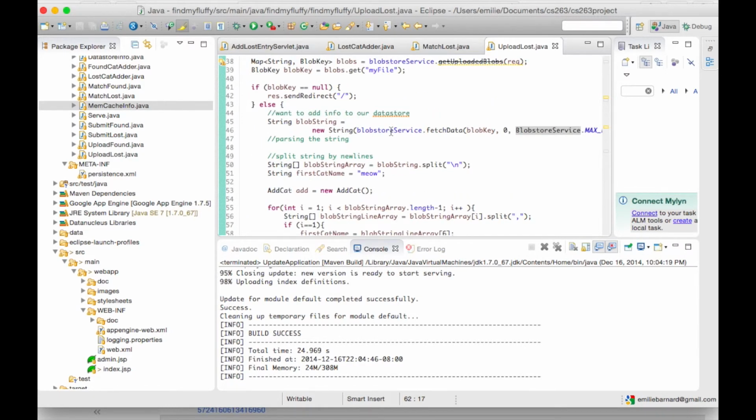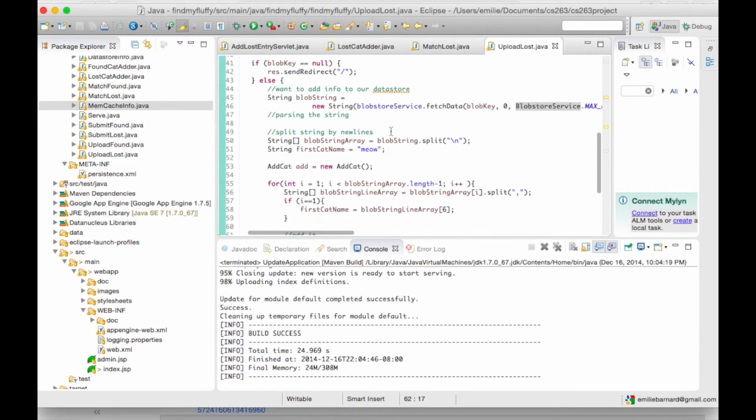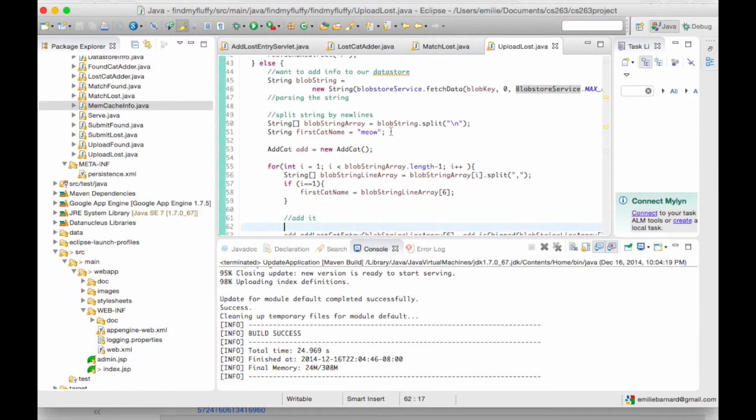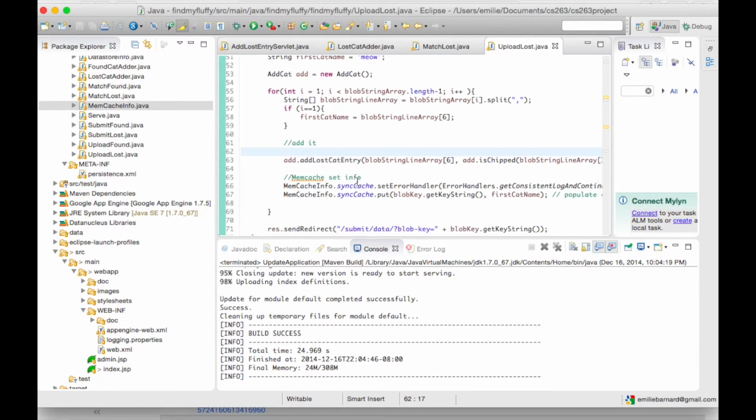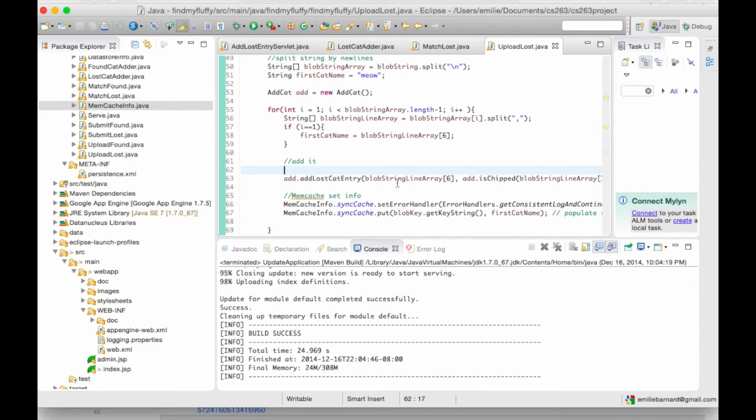So a couple things happen when we upload that file. We create a blobstore for it. So it's uploaded via blobstore. And then we get that blobstore file and we parse it. And for each line parsed on it, that means for each cat, we then add that cat into our data store.